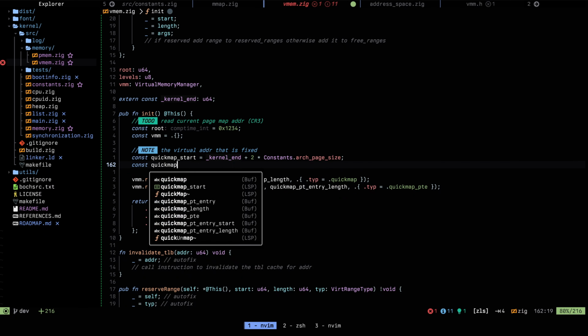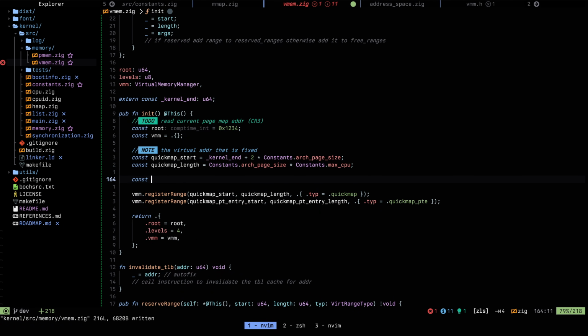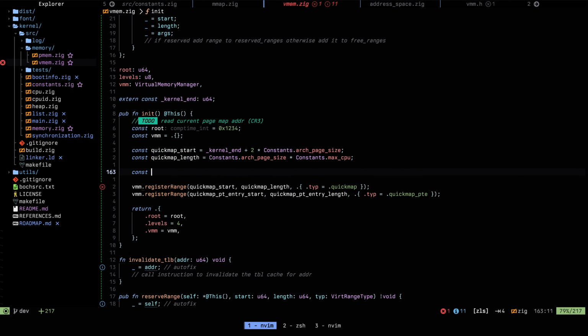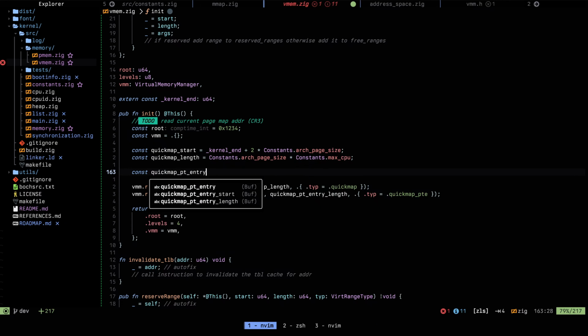Now the quick map length, this would have to actually be constants arc page size times our constants dot max CPU. Sure. And now let's go ahead to quick map pt entry start. So this one here will be a bit more involved. So let's think about how we'd like to do this.